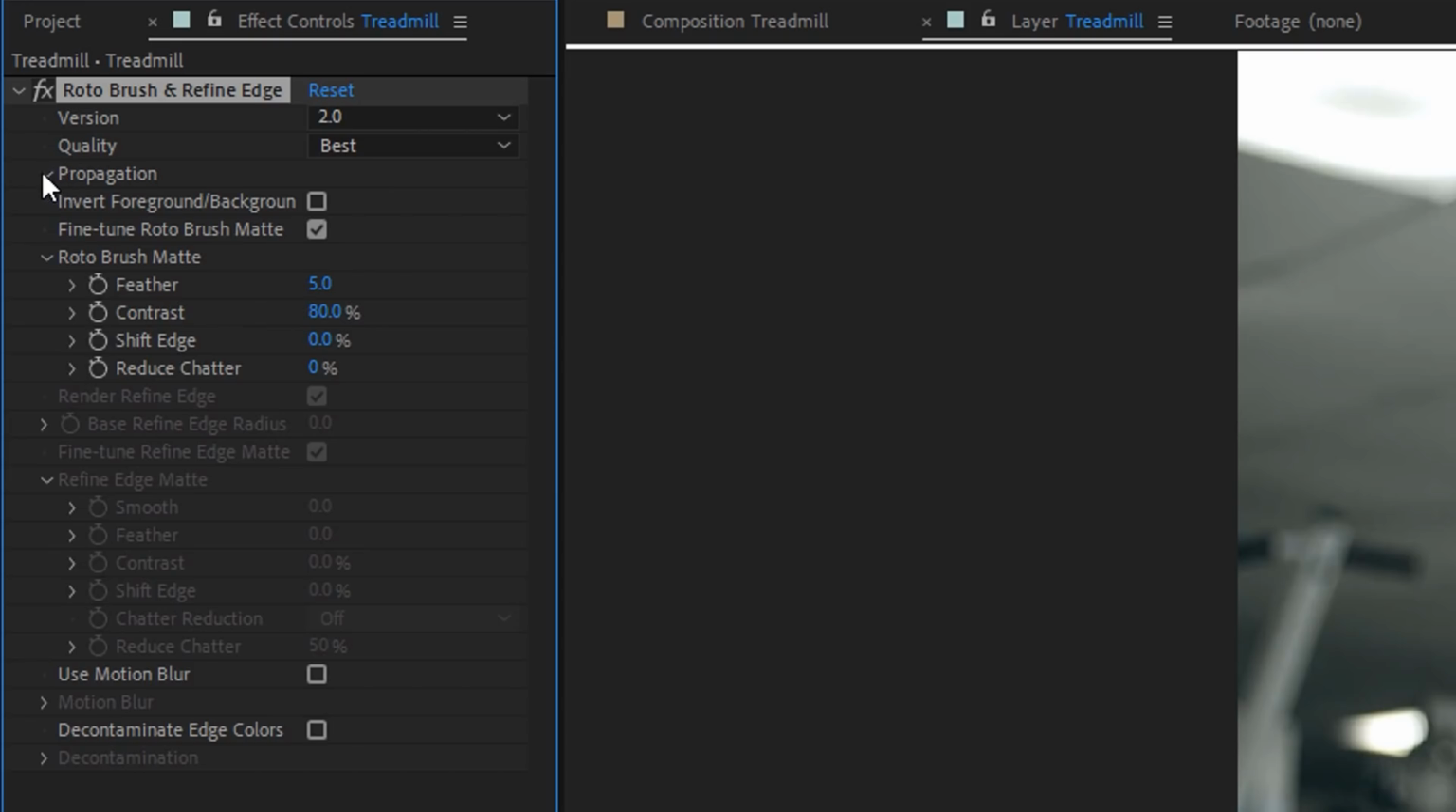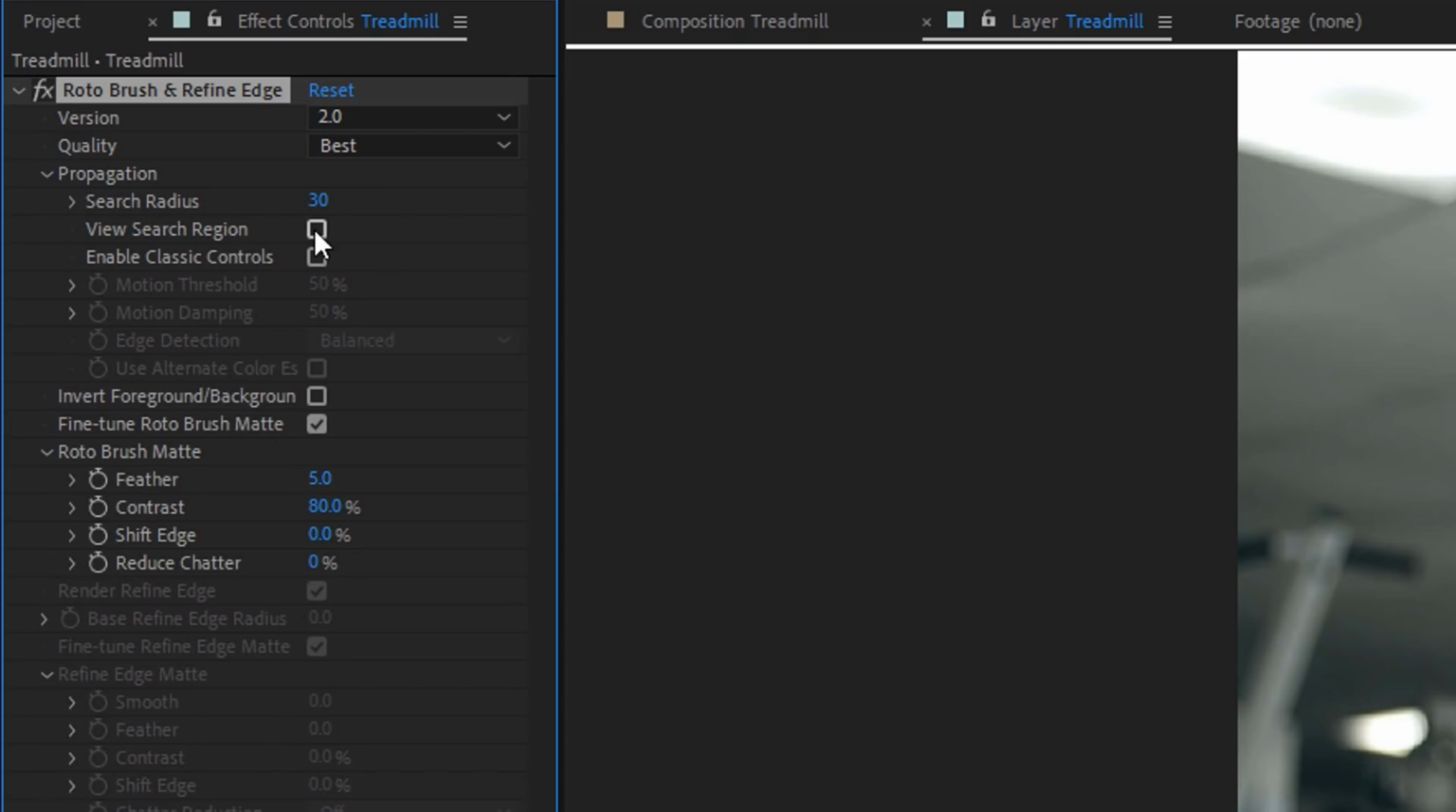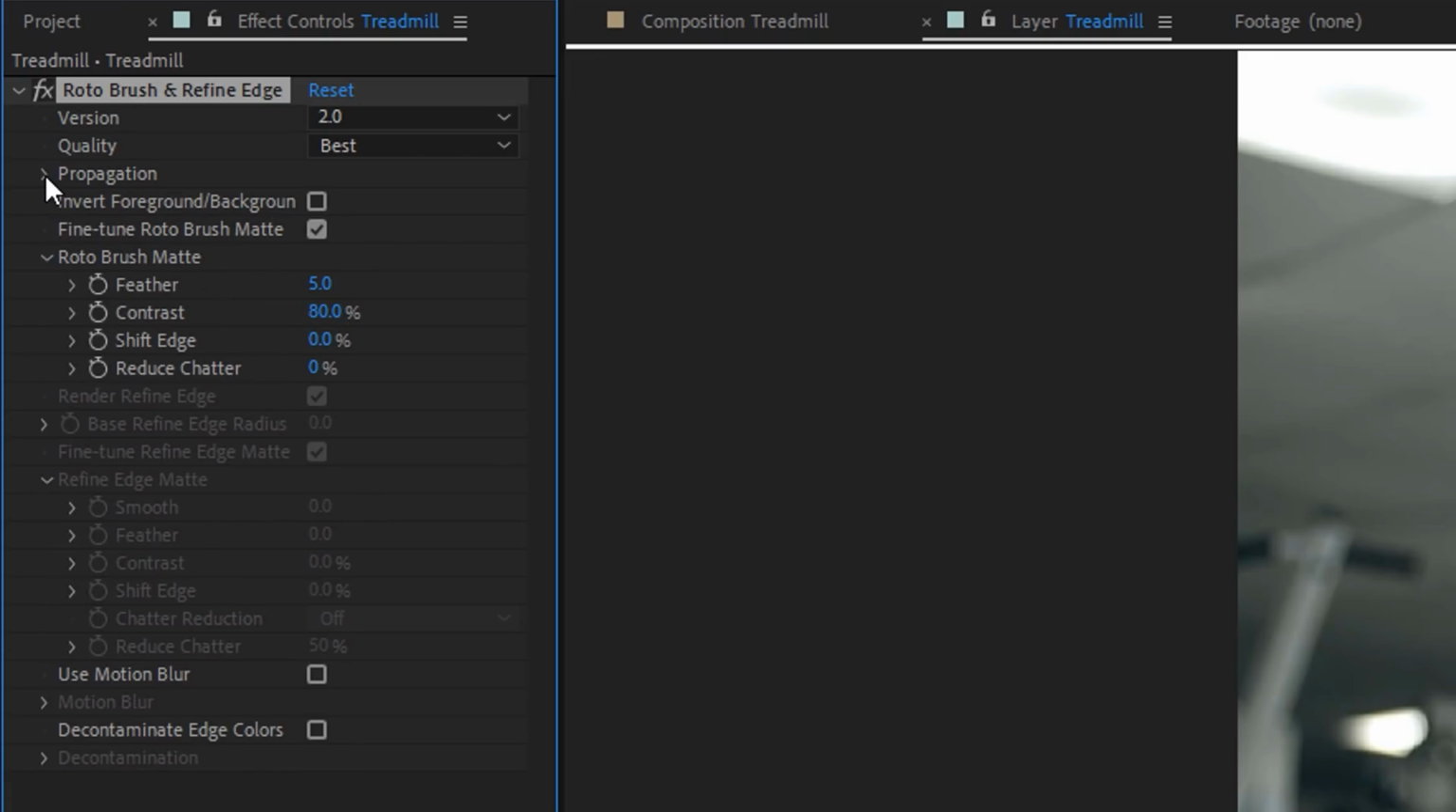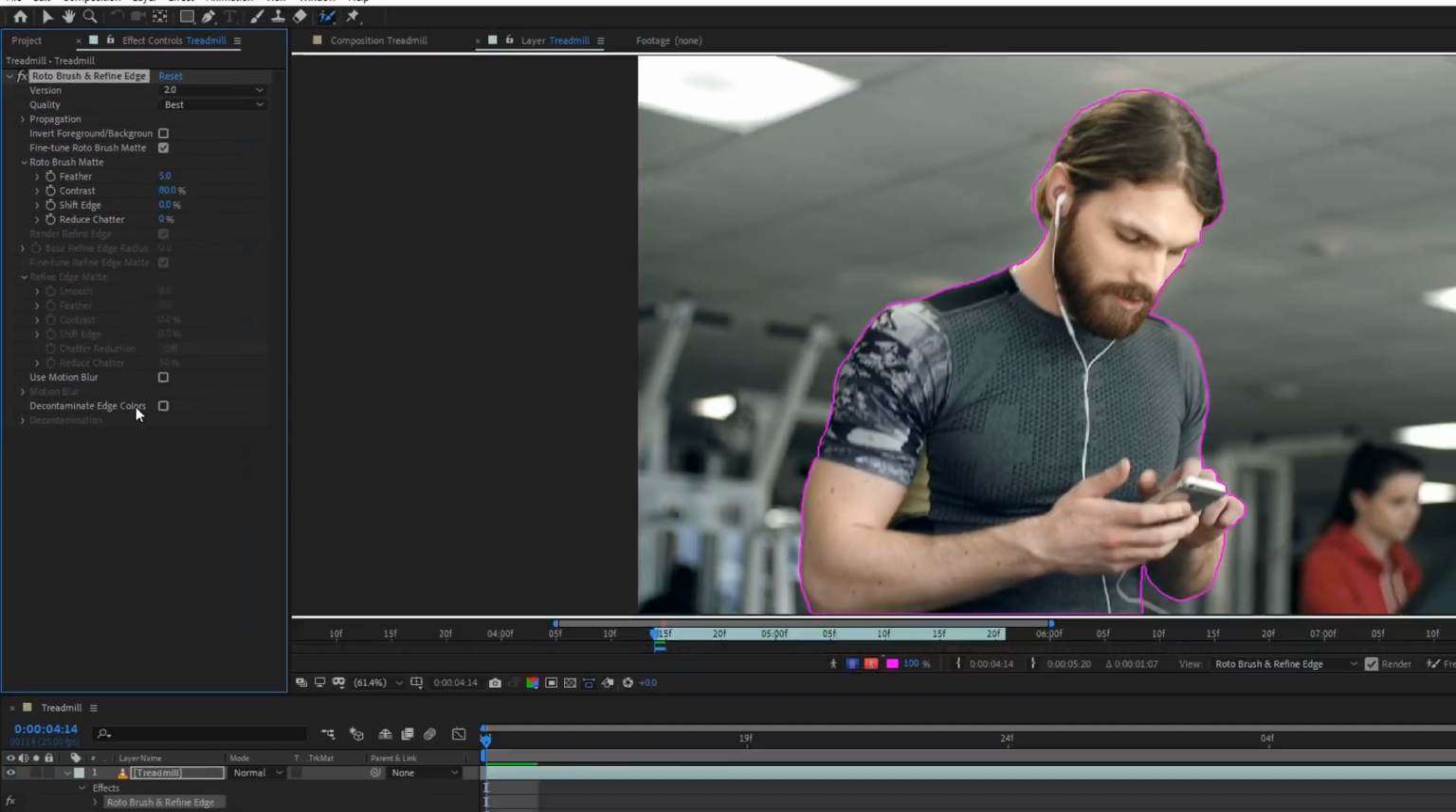Under propagation, you can set and view the search radius or enable classic controls, but honestly, I'm just gonna leave this at default. You can fine-tune your Rotobrush mat, but I highly recommend using these controls after you've completed the roto because it's much easier to manage. Same with motion blur and edge colors, which we'll come back to later. And that's it, pretty simple.